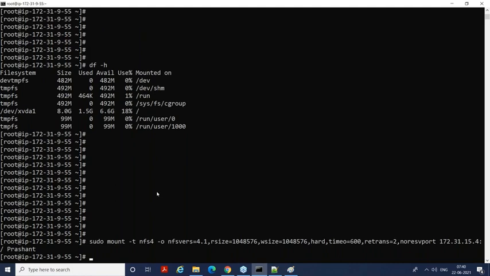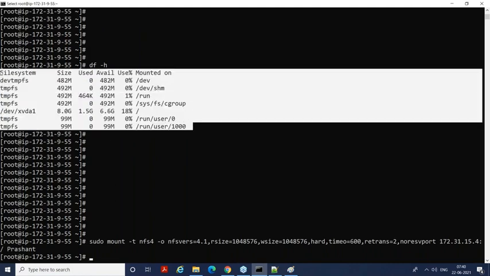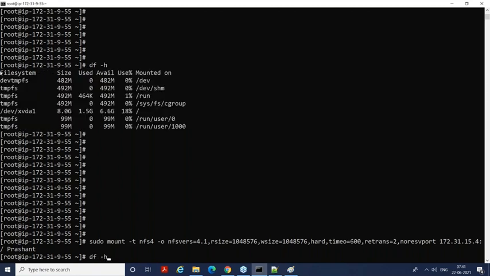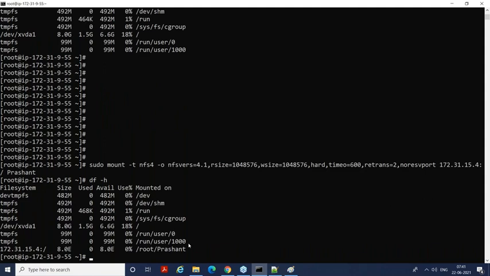Earlier you noticed there was no file system with the name Prashant. Now I'll say df minus h. Do you see the file system in the Prashant directory here? Everyone? Yes. Let's be quick. Do you see this file system within the directory called Prashant? Now pay attention.